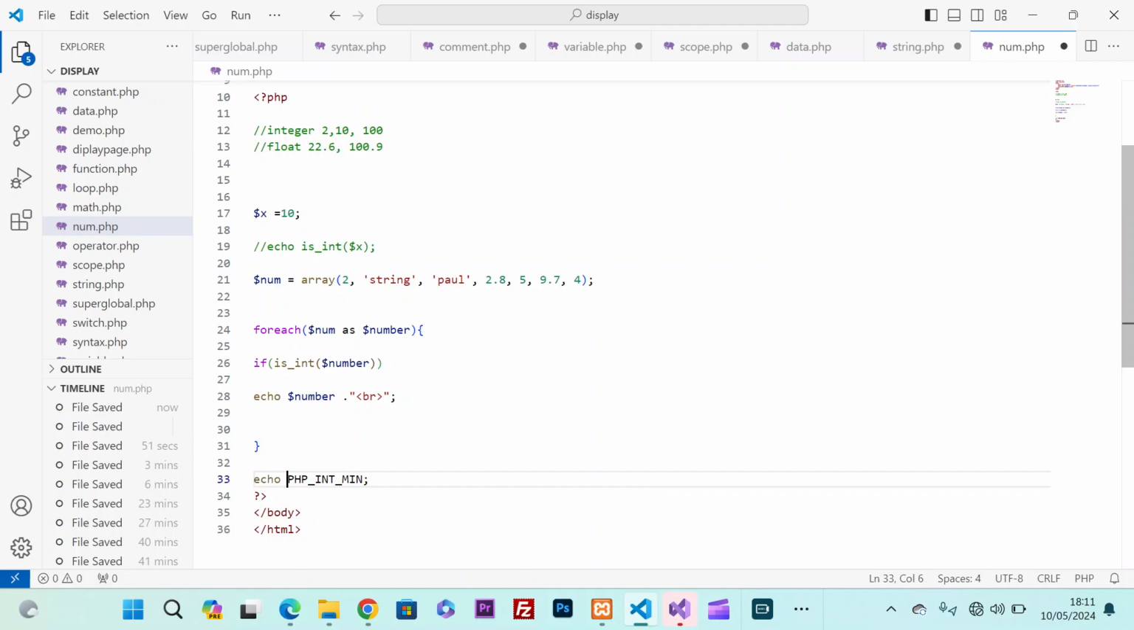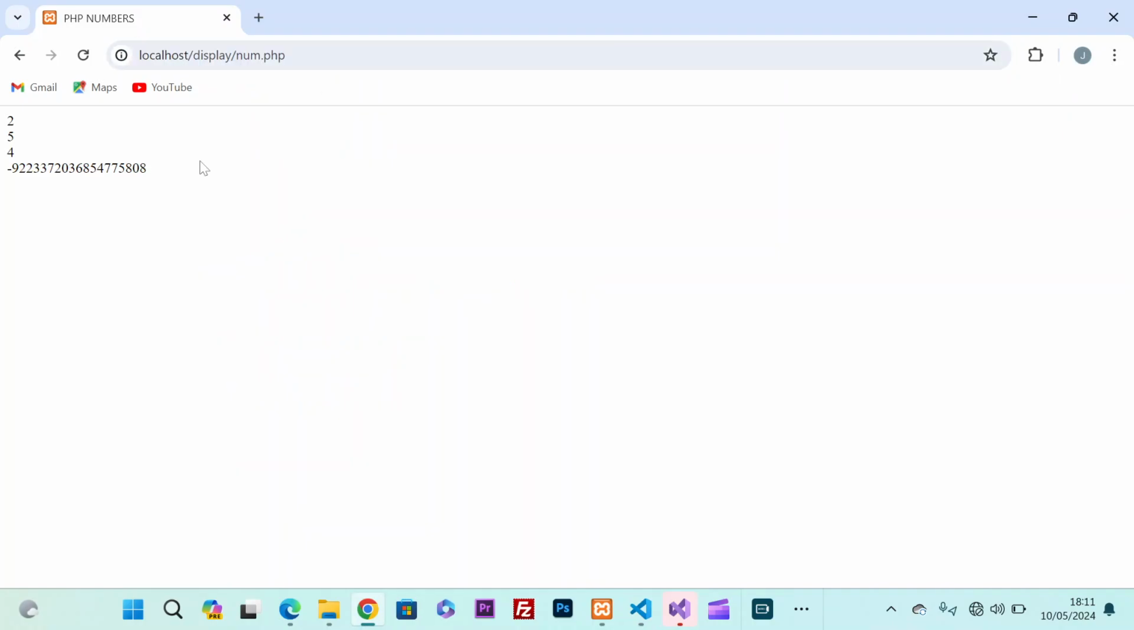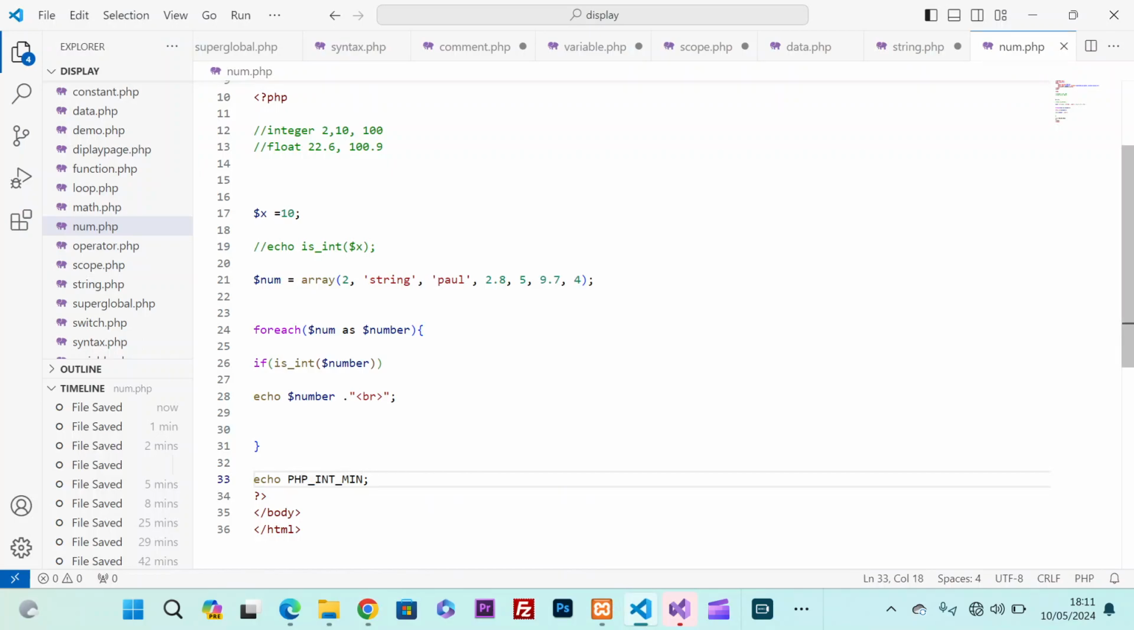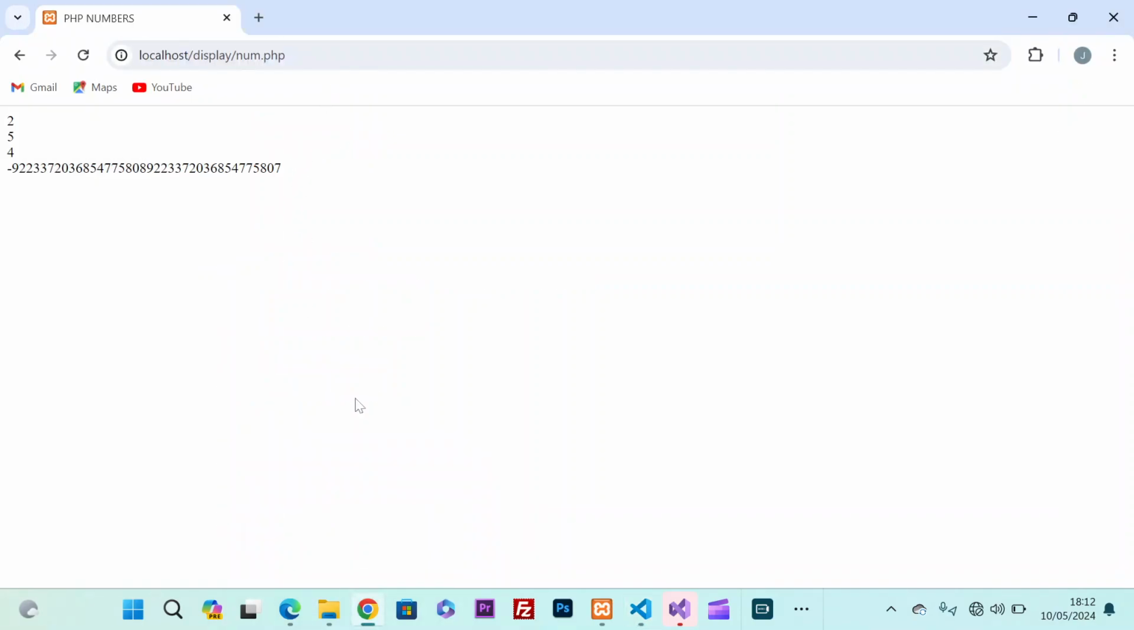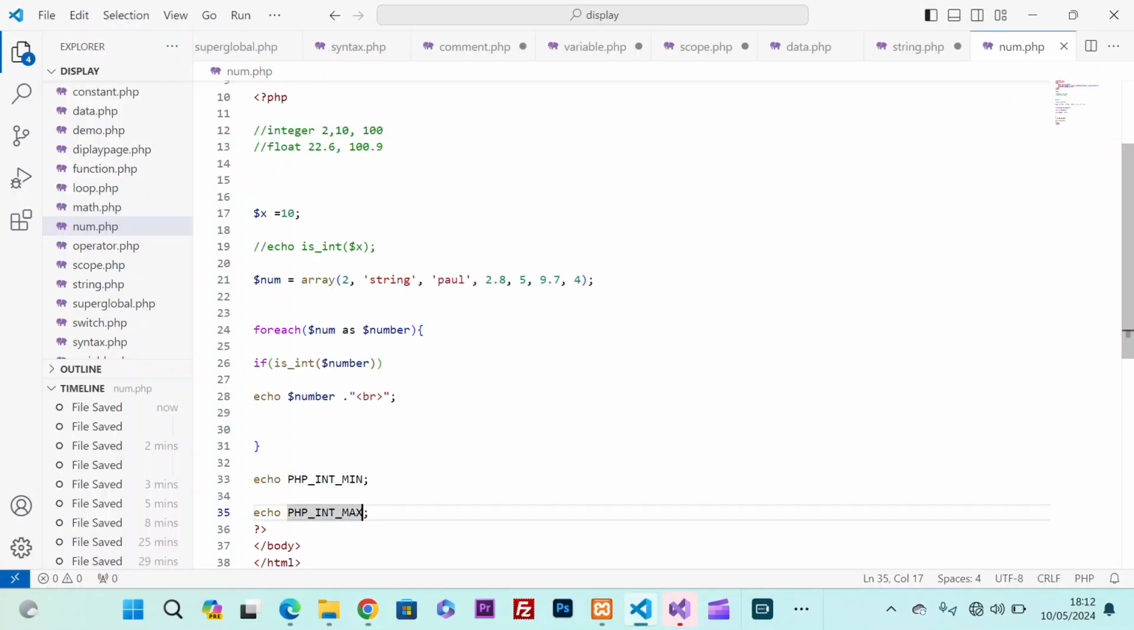So let's check on the minimum integer. You see, this is the minimum integer. So PHP has a minimum integer and equally a maximum integer. So let's look at the maximum and the minimum integer. So what is then the maximum integer? This is just it. Let me just break it. Let me put this thing here.